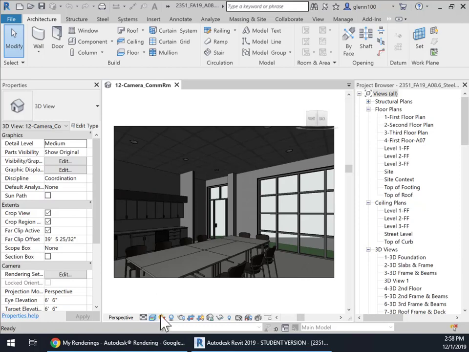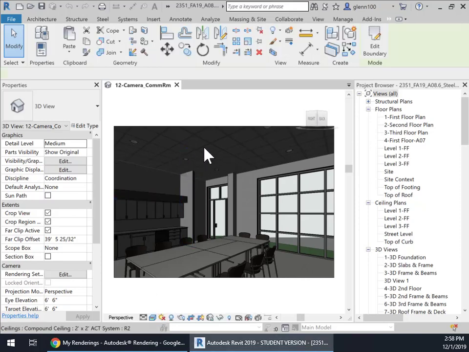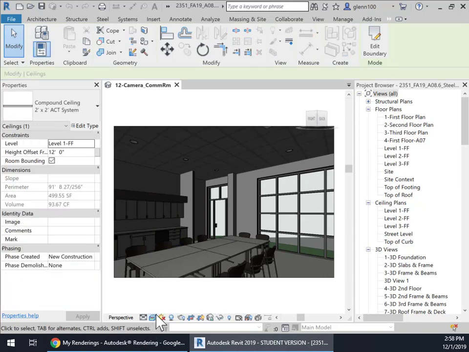Simple realistic rendering doesn't render your lights. Okay, it's just a shaded process, so it really doesn't give you the full impact. What we need to do is actually go through a rendering. There's two ways to render.